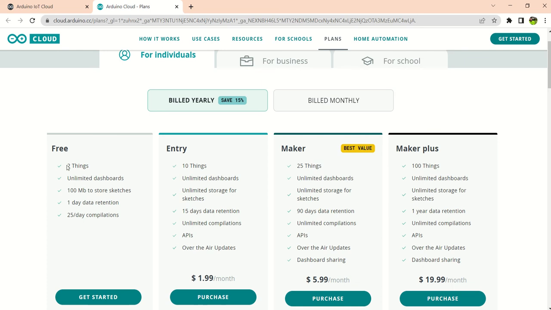One thing to note is what we get with the free account, which we'll talk about. We've got unlimited dashboards, a certain amount of storage for our files, and data retention, but we only get 25 compilations per day, that is, compiling our code and downloading it into our controller, whether it's an Arduino or an ESP8266 or ESP32, whatever it may be. So it's just important to keep that in mind. But we're going to soldier on with the free account.